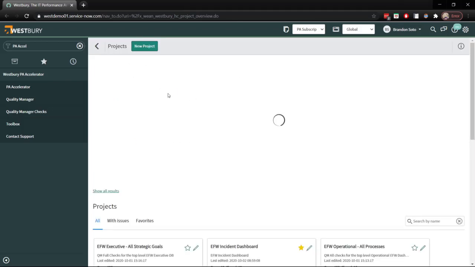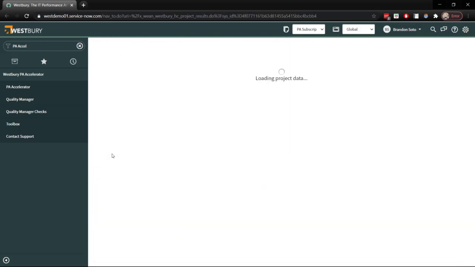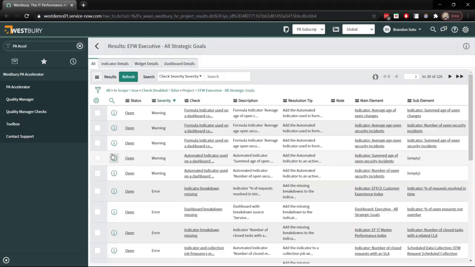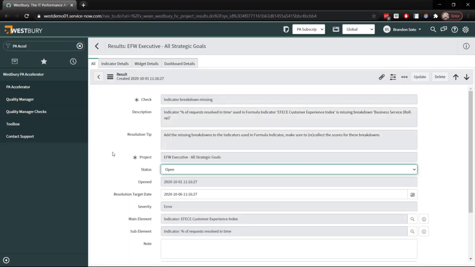To see results of a project you've already made, click Show Results on that project. This brings you to the results page. You can see results are divided by indicator, widget, and dashboard, or grouped in all. To get to a result record, simply click on it. And this shows you all of the relevant information for that result. You can see the check being run and a resolution tip that is generated for that check.